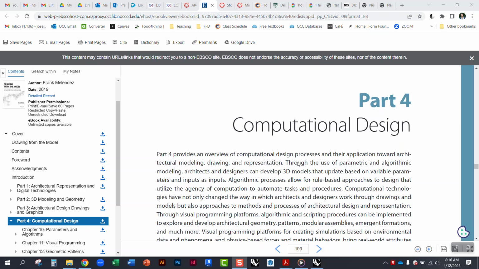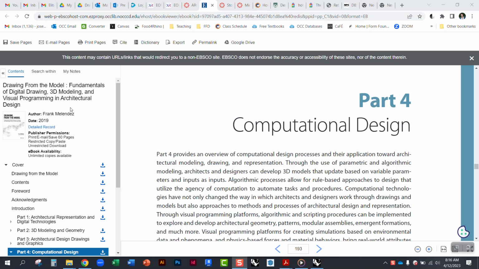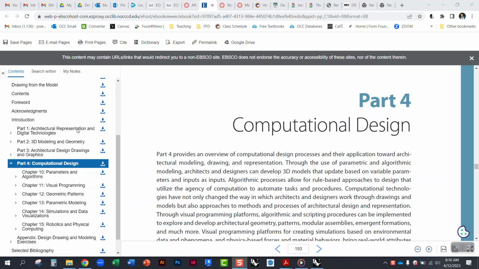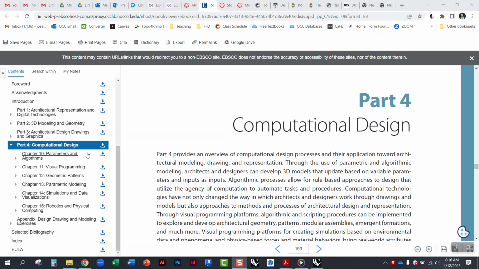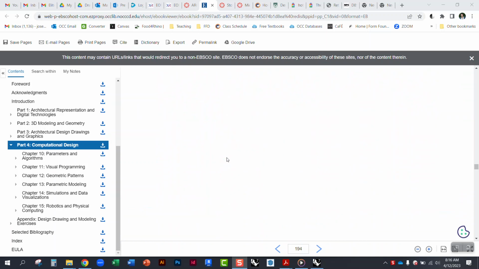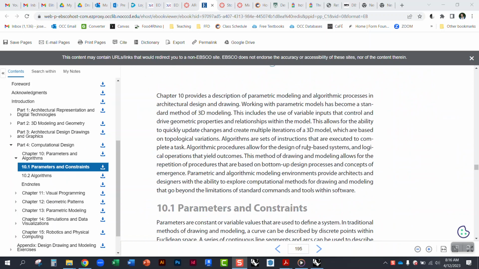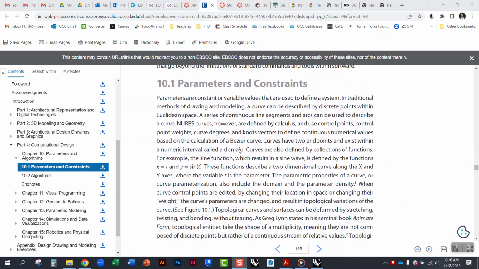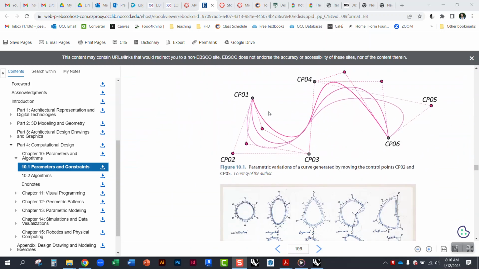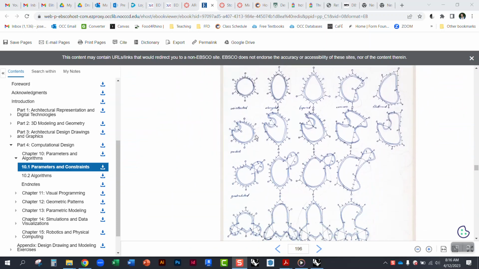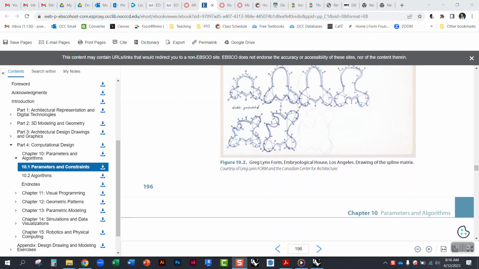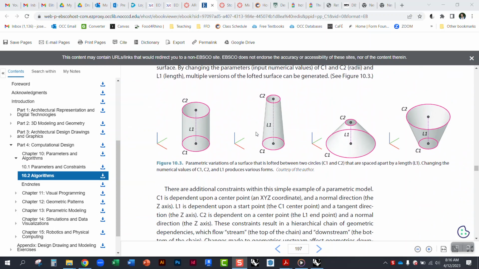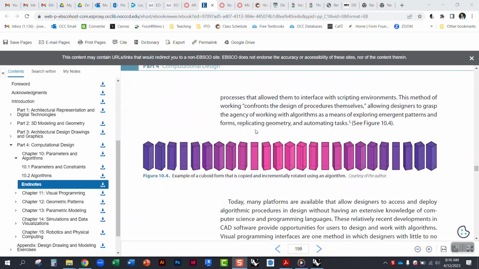Okay, so the first thing I wanted to show you, I highly recommend this book, Drawing from the Model, by Frank Melendez. This book has a chapter on computational design, or a whole part on computational design. And what's great about this is it kind of gives an introduction for those who've never worked with Grasshopper or any computational design, parametric design. And it gives you an overview of the capabilities of this type of generative design and how to design with parameters rather than manually modeling something.